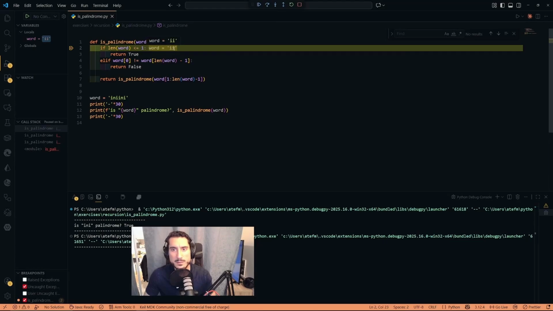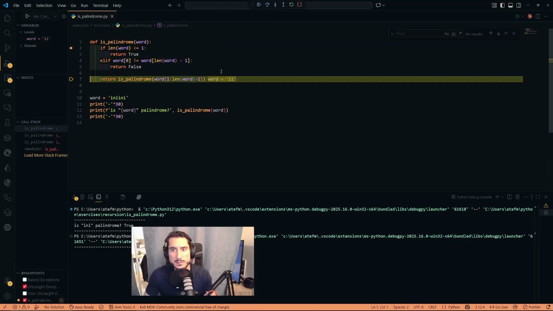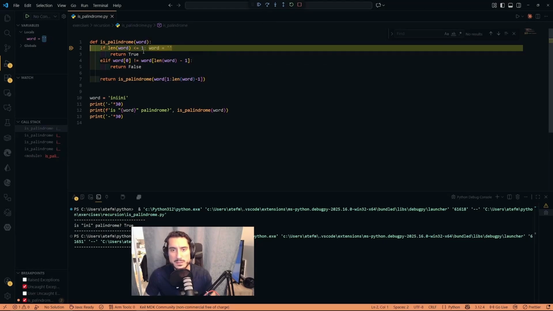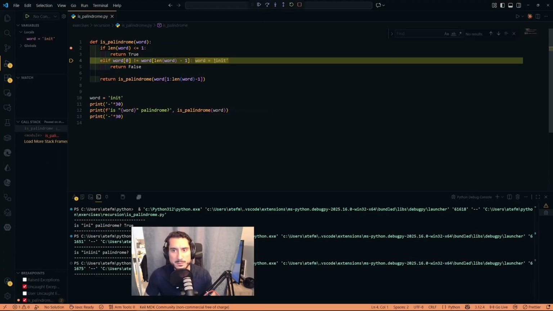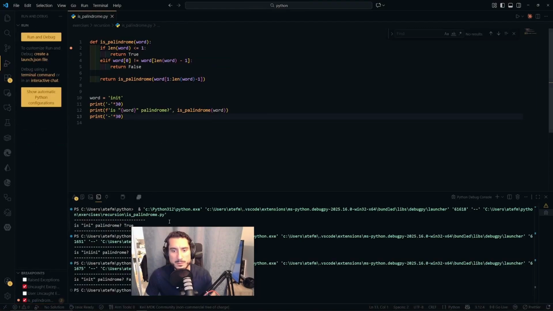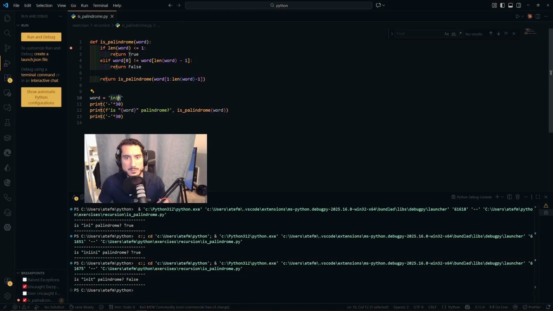And now we can see that we have 2 characters and they are equal. So now we recursively call it again, and now we have 0 characters, which means we return true. And that's what happens. It just rejects that word if the first and last character aren't equal, and we just return false.